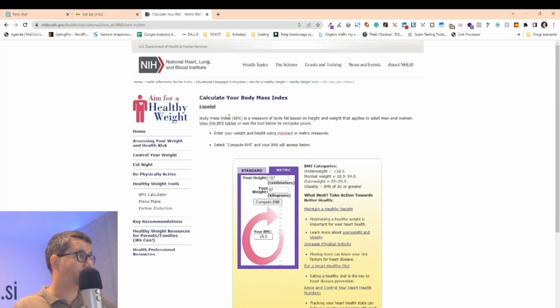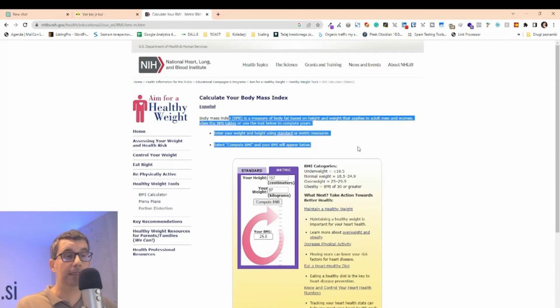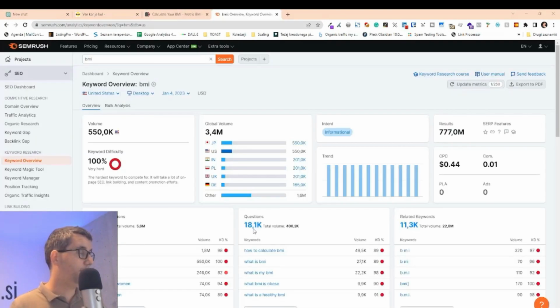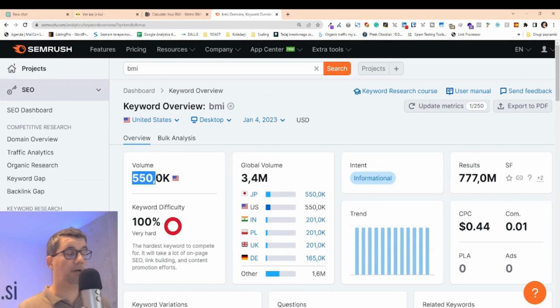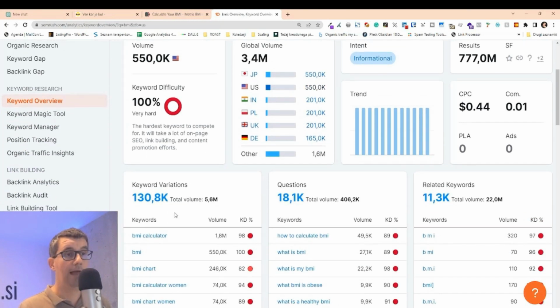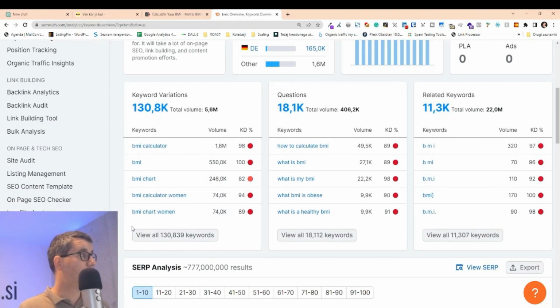Having such a calculator on your website is great. Or, coming from the other side, having an article on body mass index without the calculator is really bad. Body mass index and BMI calculator are keywords that are extremely looked for. Body mass index, BMI, has a keyword volume of 550,000 searches every month, and BMI calculator is searched 1.8 million times every month. A lot of potential, right?